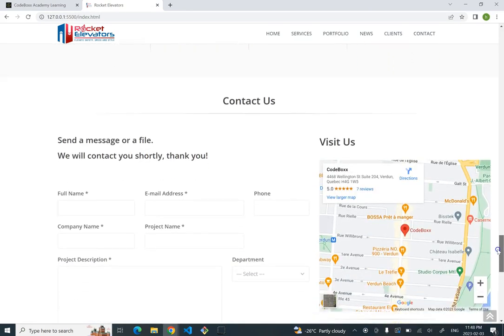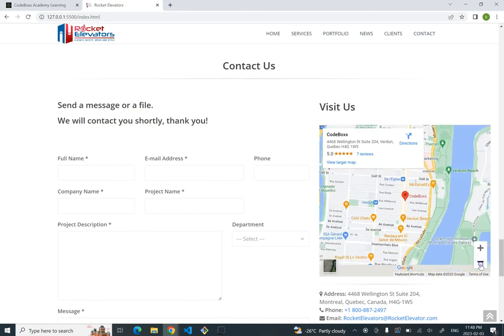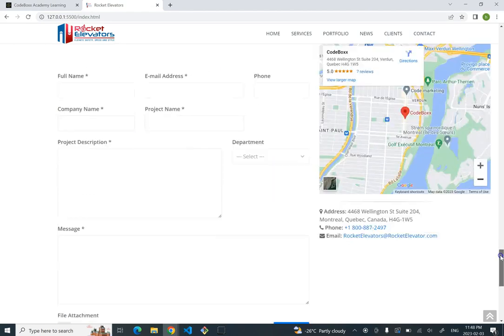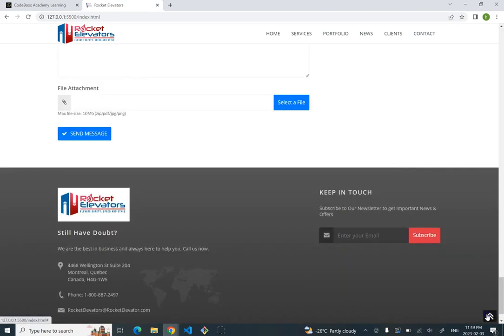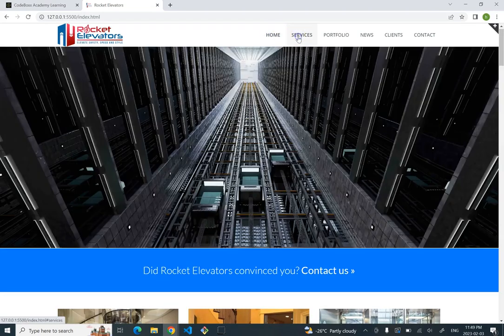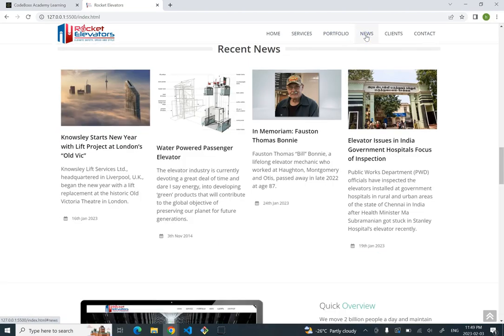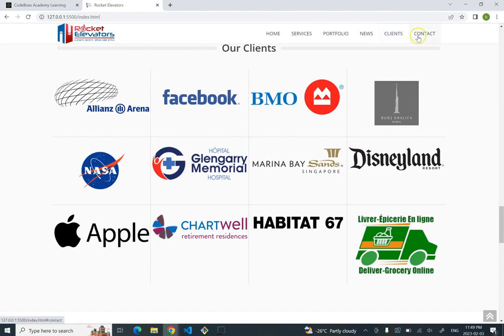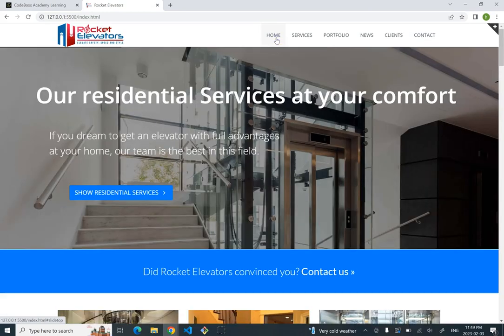And then contact us, the visit us part, which is a map, and a contact us form. I also modified the footer, so the logo of Rocket Elevator and the theme of the project. So let's go up, checking this button, clicking on service goes to the service section, portfolio, new section, client, and contact us. And going to home again.